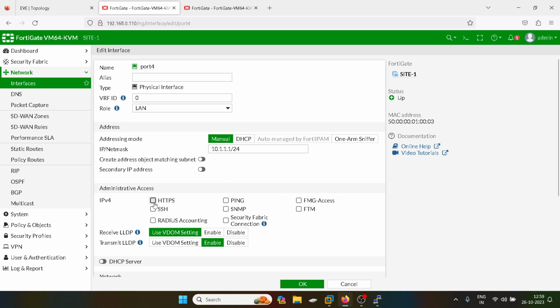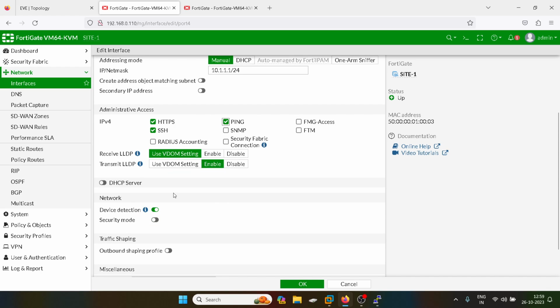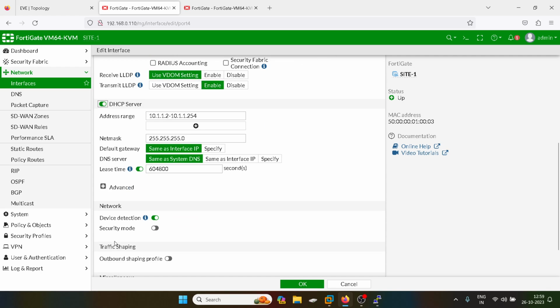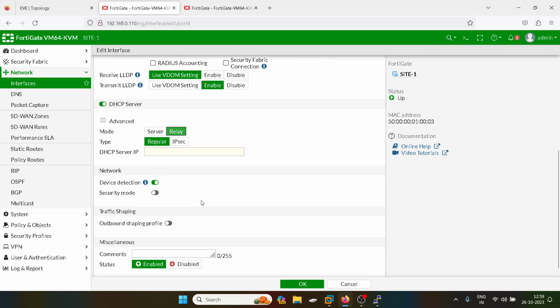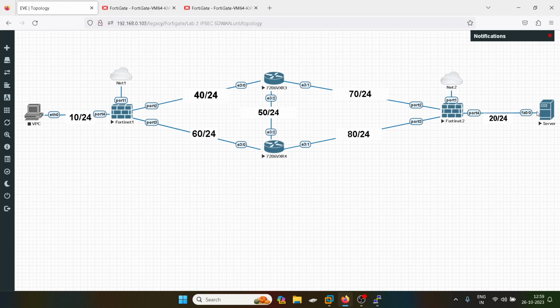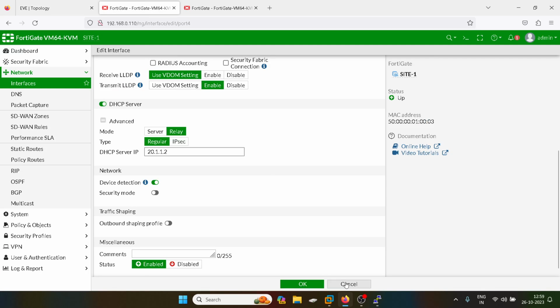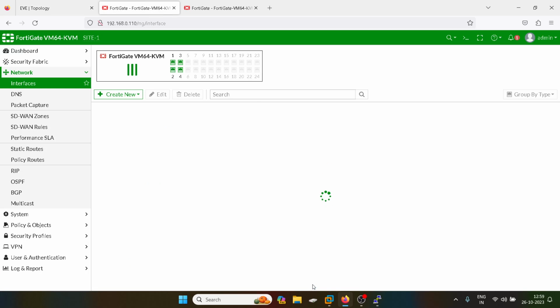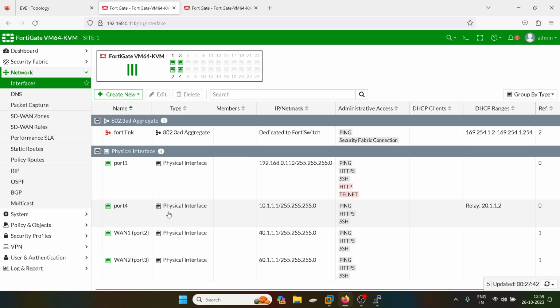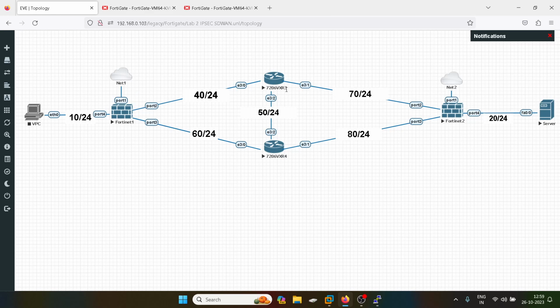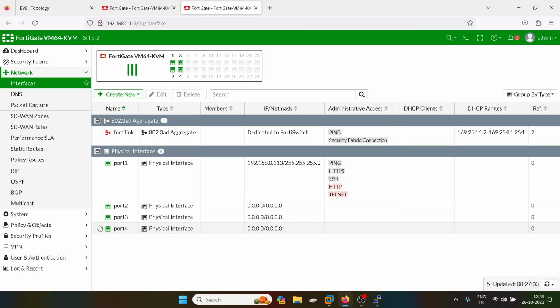/24 HTTPS, DHCP server relay will be 20.1.1.2, which is the IP of this DHCP server. And here we have created the DHCP scope for this LAN segment. We are having the same topologies in my FortiGate series. Now I will configure this router.